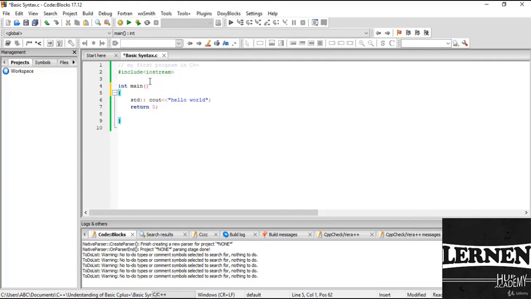So in line number 5, you are just seeing these are the parentheses. So it is an open brace at line 5 that indicates the beginning of the function definition. This is the beginning of the function definition, and this is the closing of the function braces.